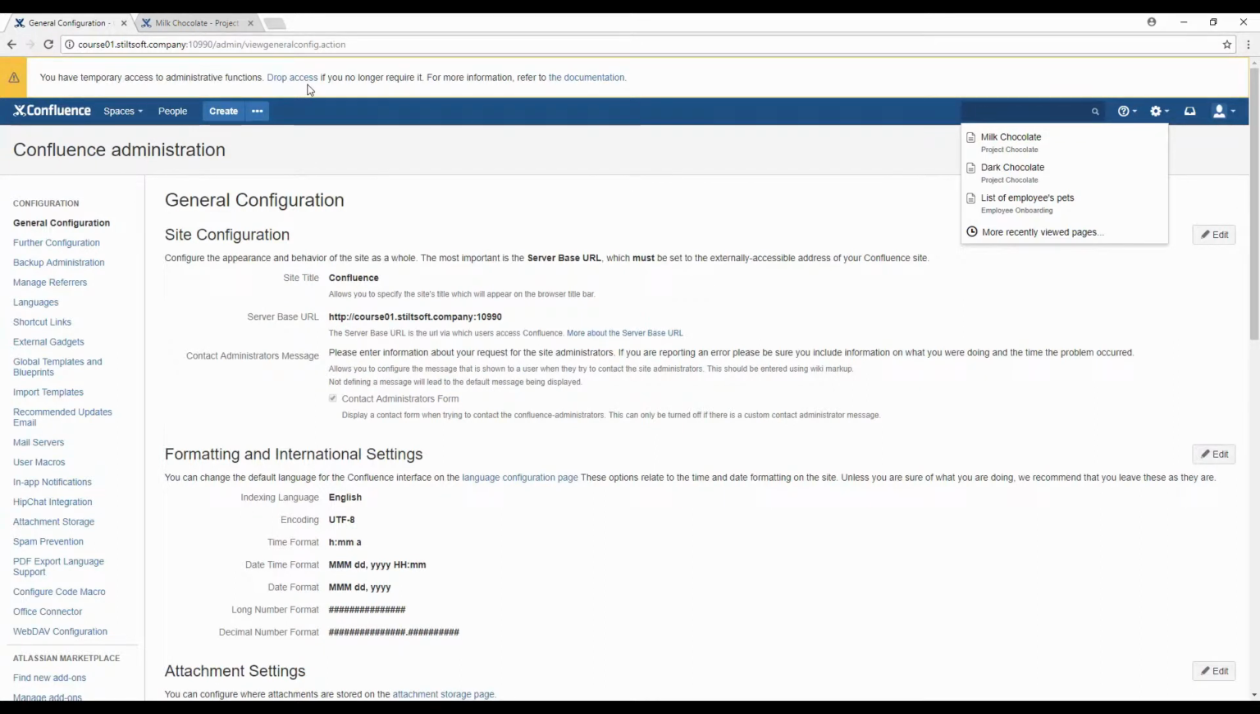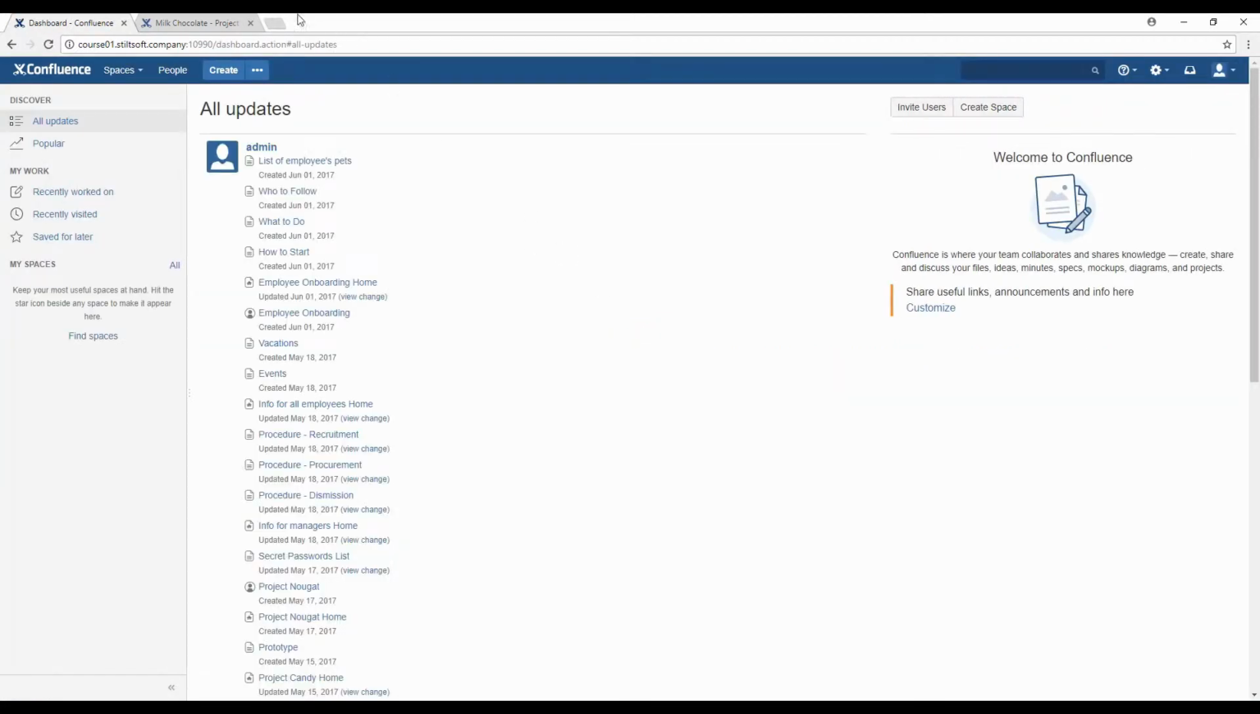It can be very useful, but you need to remember that if you leave your PC unattended with a temporary session on, anyone can access your site and perform any changes. So we recommend you to drop access if you no longer need it. We will show you how to configure secure administrator sessions a bit later.